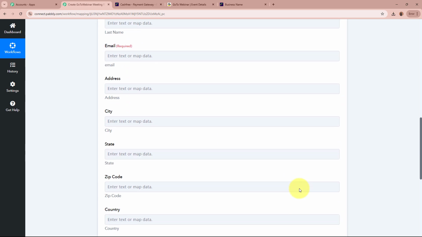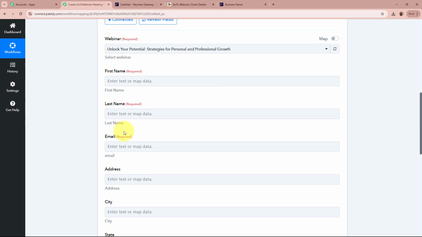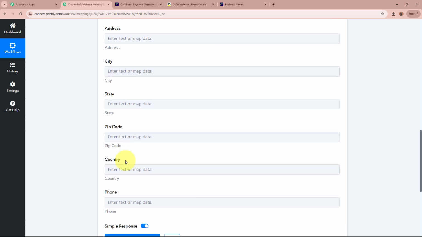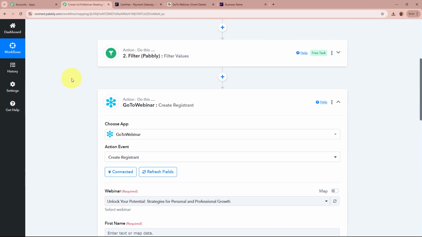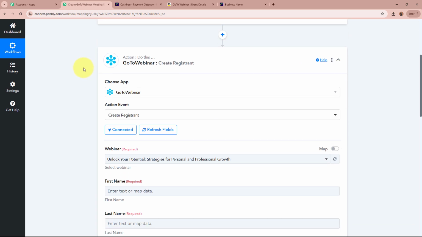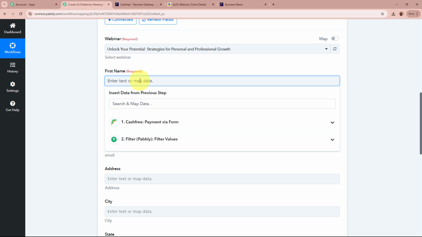After that, it is asking for the registrant's details like the first name, last name, email, address, city, state, zip code, country, and phone. So for the data of these fields, we are going to map the data. Mapping means inserting data from the previous step. So we're going to insert the data from the previous step of this workflow. And how mapping works is that as soon as I click on this field, this was the previous response you can see right here.